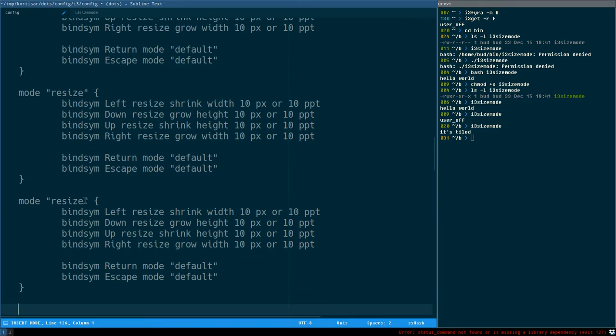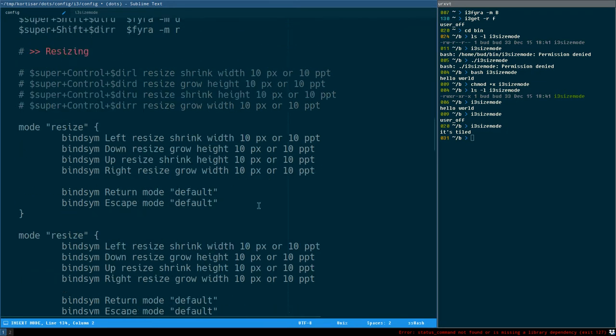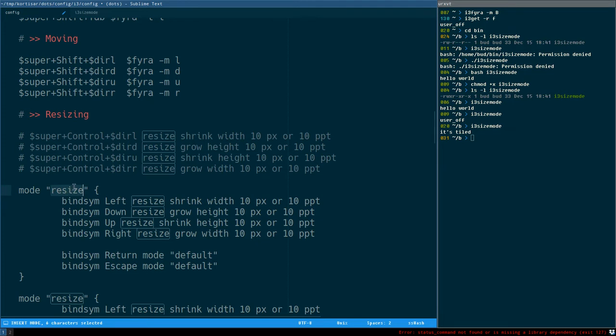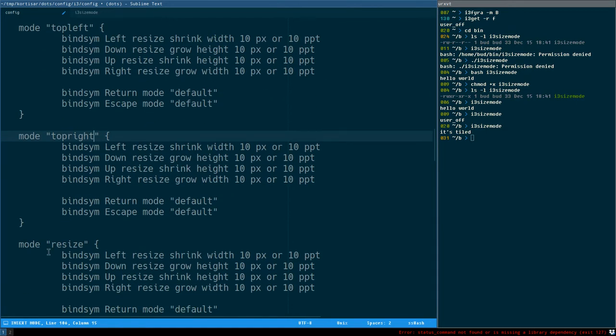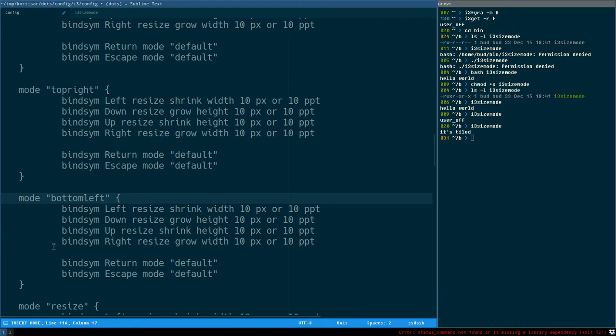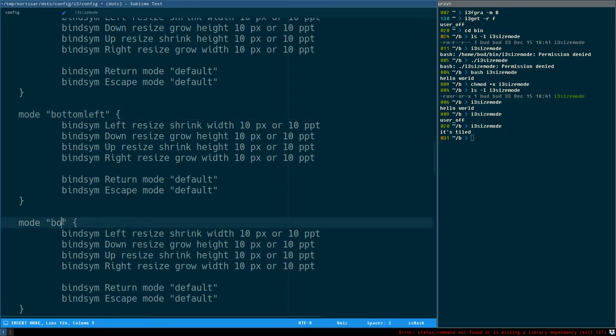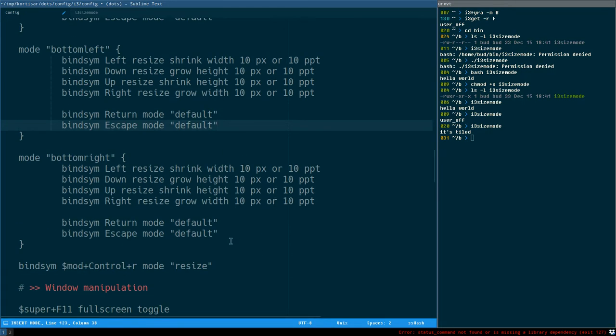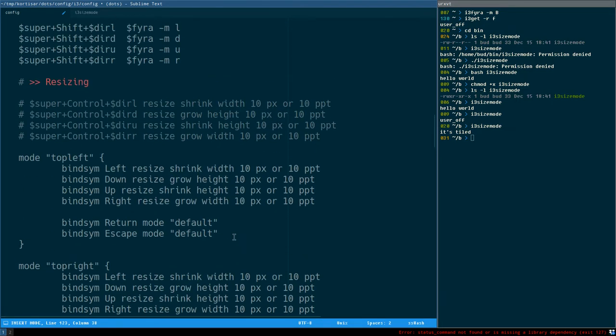Two, 3, 4 modes. And we can call this one top left. And we can call this top right. We can call this bottom left. And we can call this bottom right. Okay, now we have 4 different modes.